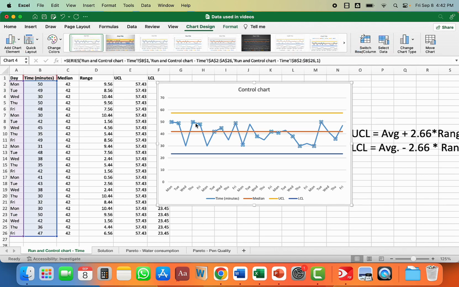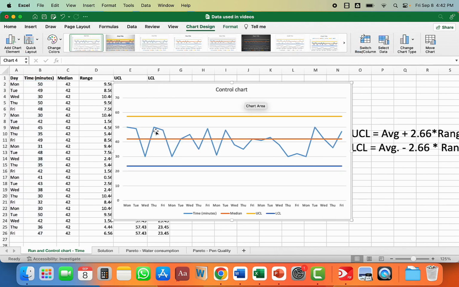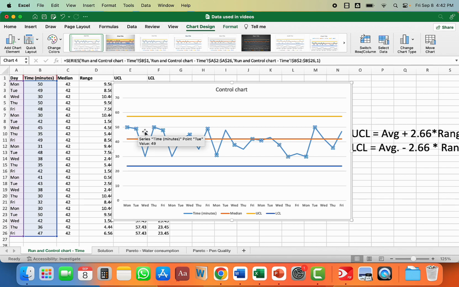We can also add here some labels. We have two options. One option is that it shows us values. It will be 50 and then 49, 30, or the other option is that you can also label it so that it shows here Monday, Tuesday, Wednesday, Thursday, and Friday, etc. So let's explore both of these options.